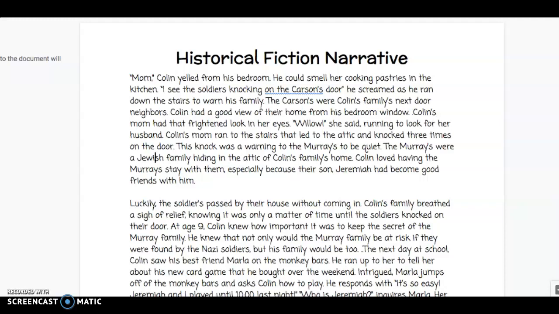"Mom," Colin yelled from his bedroom. He could smell her cooking pastries in the kitchen. "I see the soldiers knocking on the Carsons' door," he screamed as he ran down the stairs to warn his family. The Carsons were Colin's family's next door neighbors. Colin had a good view of their home from his bedroom window. Colin's mom had a frightened look in her eyes. "Willow," she said, running to look for her husband. Colin's mom ran to the stairs that led to the attic and knocked 3 times on the door. This knock was a warning to the Murrays to be quiet. The Murrays were the Jewish family hiding in the attic of Colin's family home. Colin loved having the Murrays stay with them, especially because their son Jeremiah had become good friends with them.